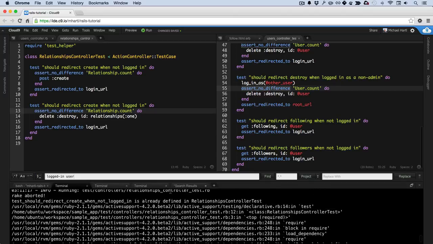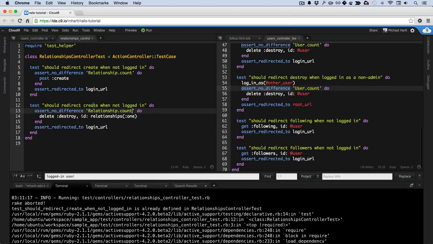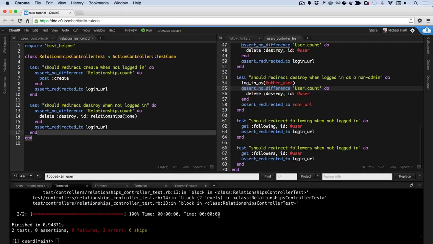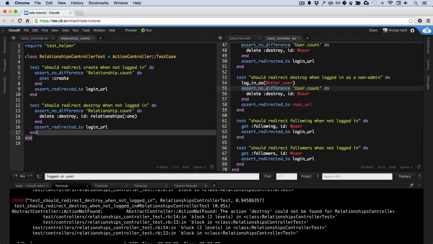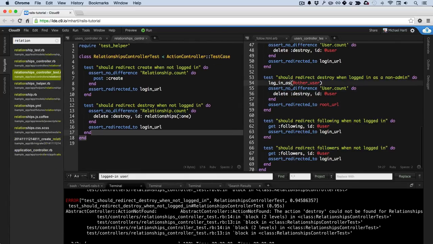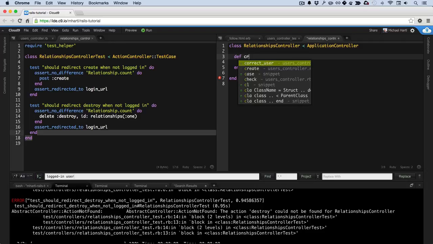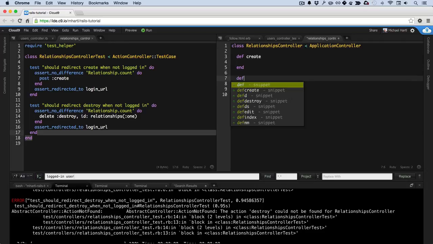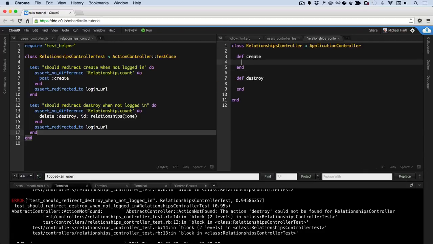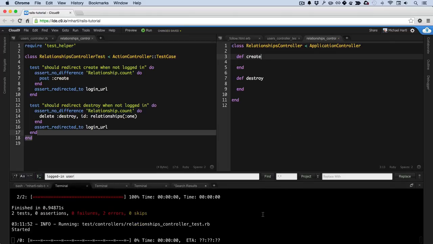Nope, there's something wrong here. What are we doing here? Oh yeah, did the same thing here. Should redirect destroy. 2 errors. Right. This is good. It should be red. We don't have any access control on this controller yet, so let's do the same thing we did before. We can add or not add these actions actually, but I like to add them now. Create and destroy. Save it. It should go from errors to a different kind of error.